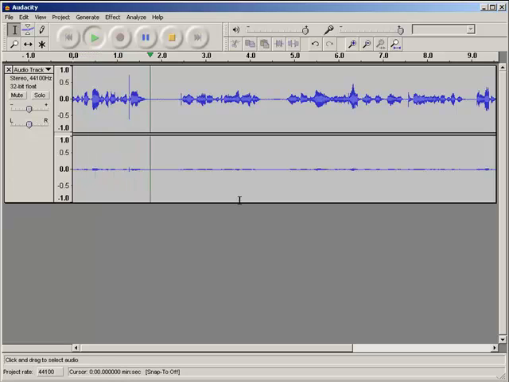Click that, it starts to record. And you can see it recording your voice. 1, 2, 3, this is a great voice. Okay, so that's how you get your voice in there. You just hit that and you start recording.